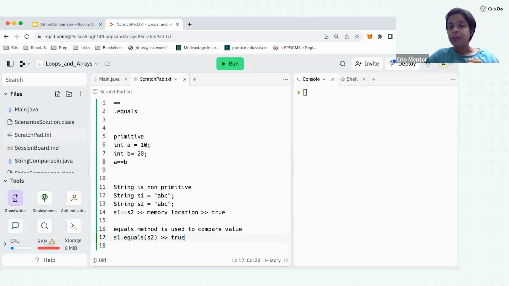So just to summarize, double equals to compares the memory location. So s1 will be occupied in some memory, s2 will be present in some other memory location. So your s1 double equals to s2 will look out for memory location. But s1 dot equals s2 will actually check if they have same value or not.